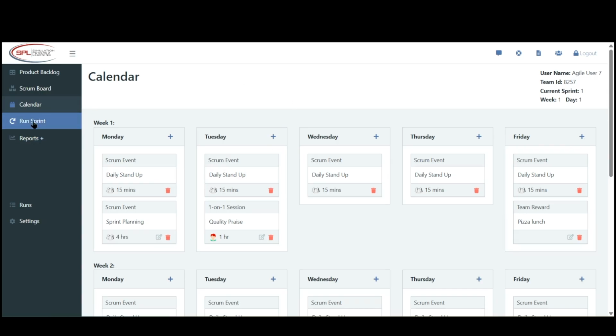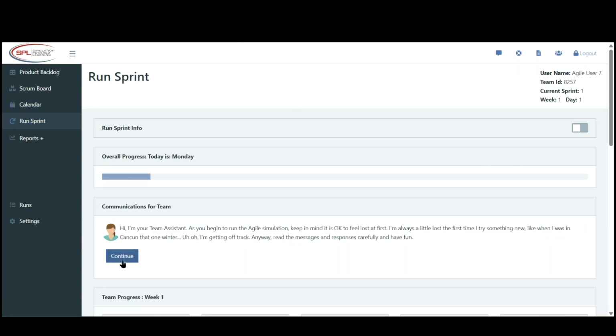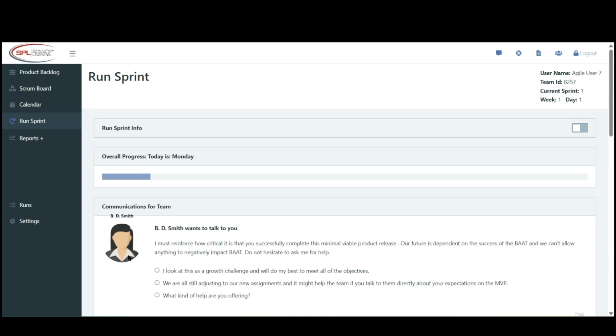Let's walk through the first week of a sprint. You can see the interactions. Your team assistant pops up. She'll be providing tips along the way. Our first communication is from our COO. She is looking to reinforce how critical it is that you complete the minimum viable products. And then the students have a choice of how they're going to answer this. Say, what kind of help are you offering?